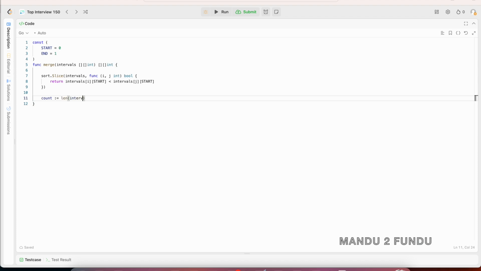Then I initialize the count variable with the number of elements in the input array and initialize the write index with value 0. It points to the first element in the input array. Then I traverse the input array starting from the index 1. So the read index starts from 1 all the way to the end of the array.